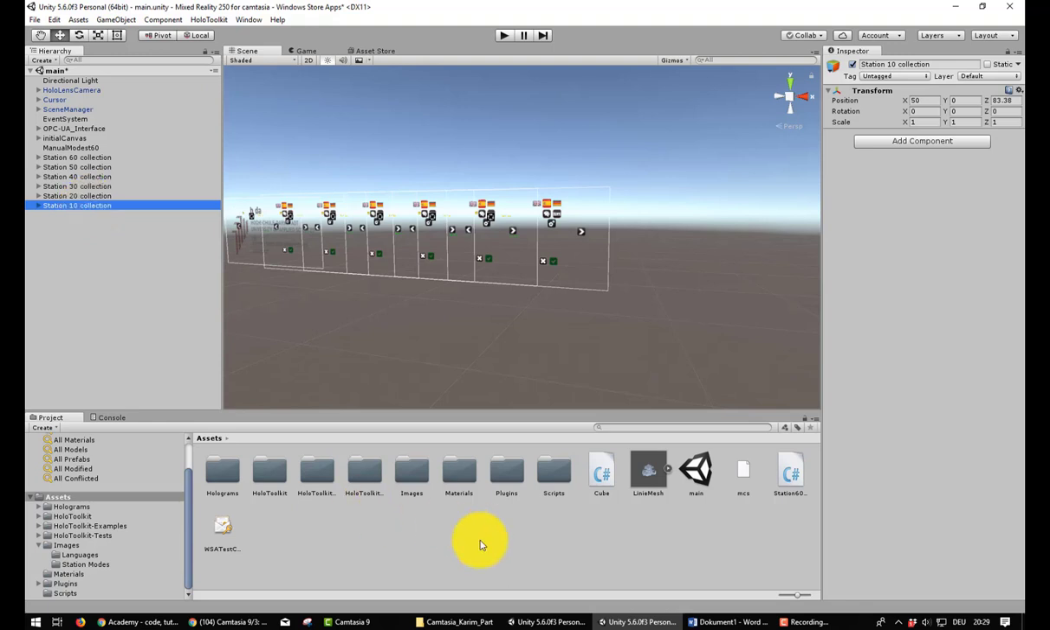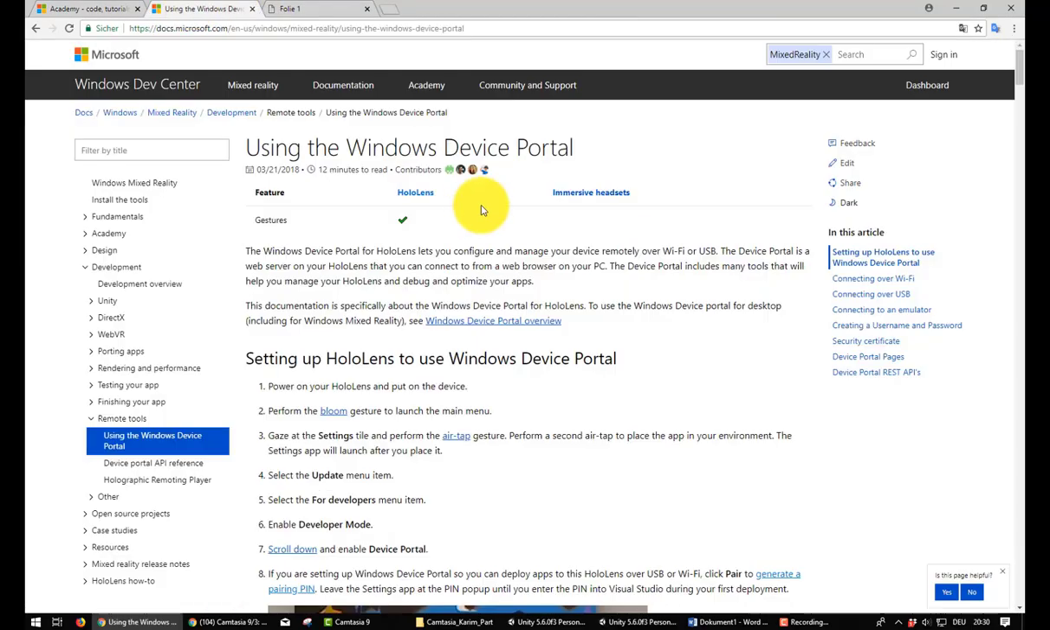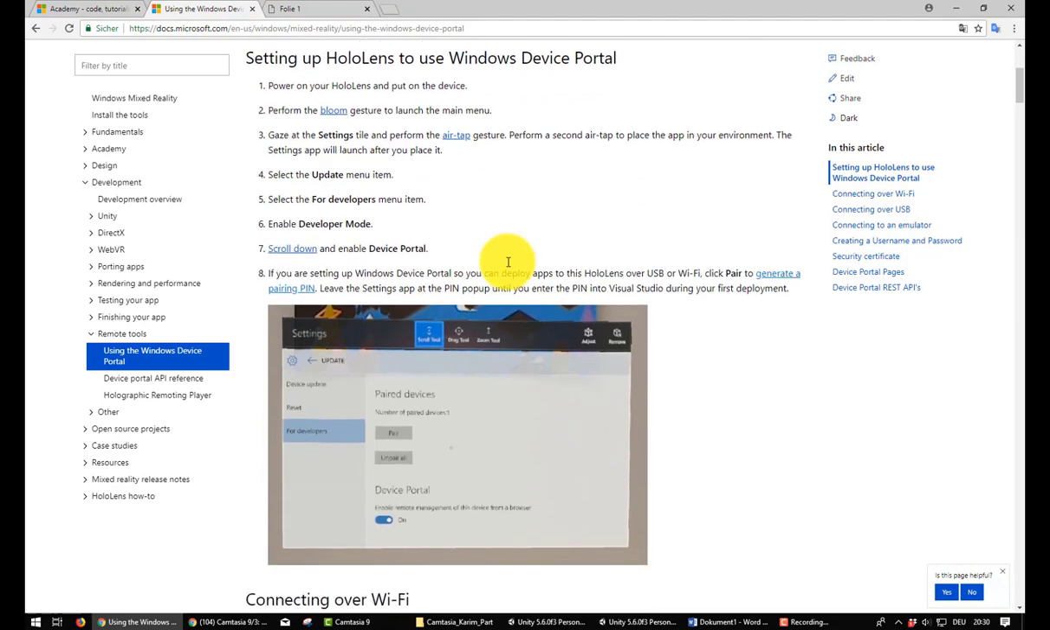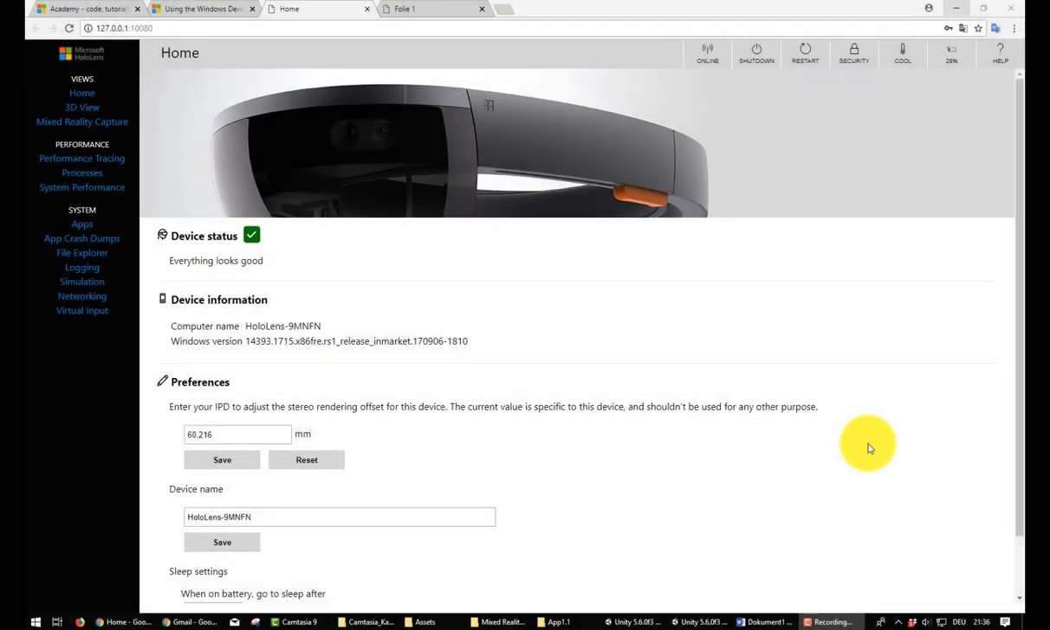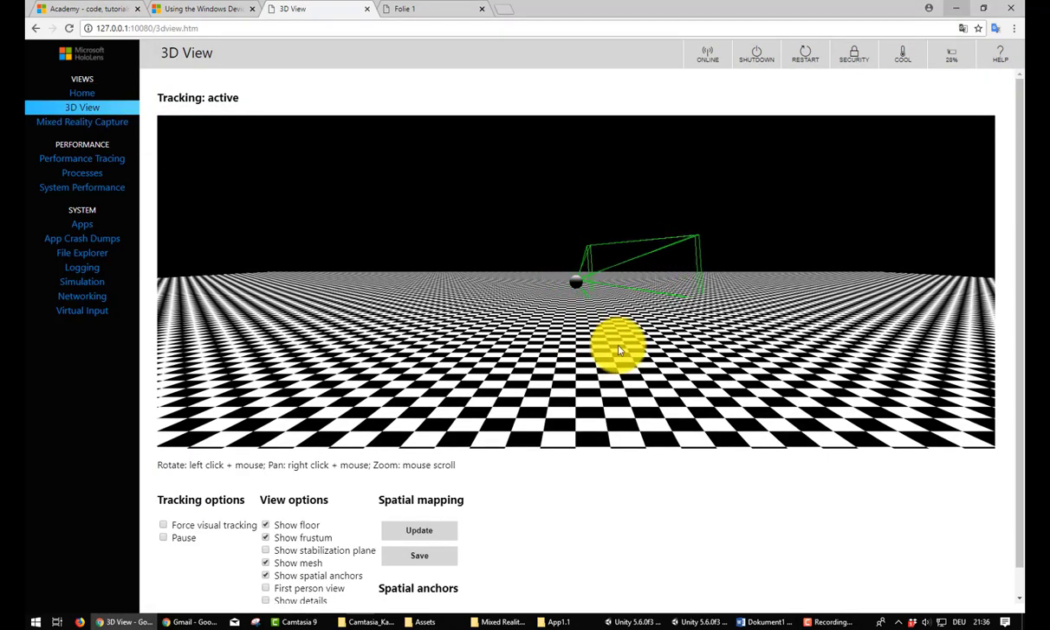Before we get to Unity, for the spatial mapping we first need to scan the AutFab, or the room or environment that you need. For this, the first step is to go to the Windows Device Portal and connect our HoloLens to the device so we can scan the meshes. After connecting your HoloLens to the device portal, you go to the 3D view, and as you can see here, the HoloLens is turning when I also turn my head.